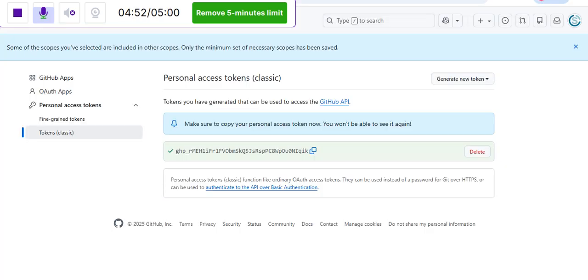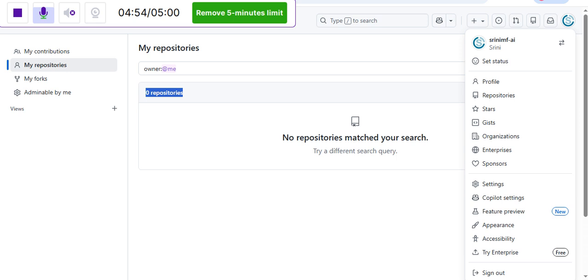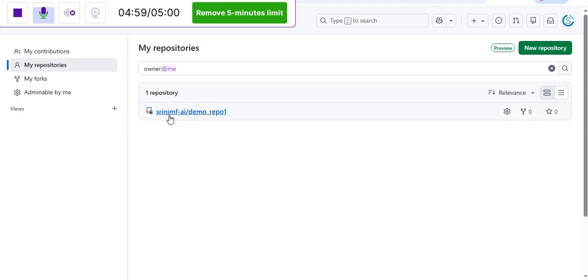So you need to go to your repository section. Your repository is there. I need to refresh that and then see. So a repository is created.